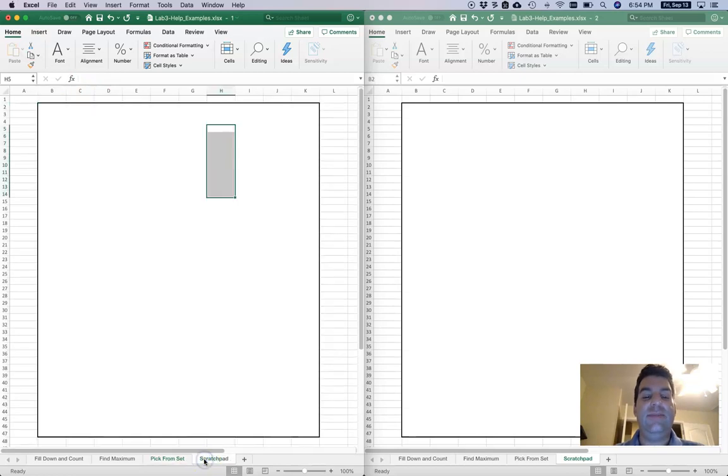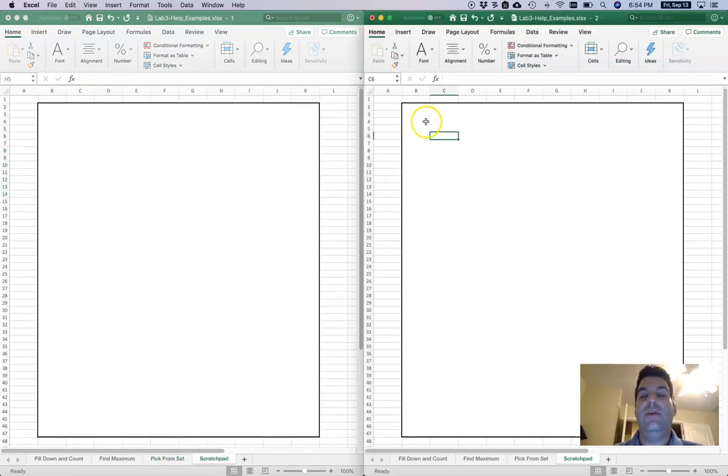I also have a Scratchpad tab, which I've mirrored over here, so if I start typing in things here, then it should show up on the Scratchpad tab over here. And so as we start building formulas up, we kind of keep a cheat sheet all in one place here. All right, so let's go to the fill down part first.